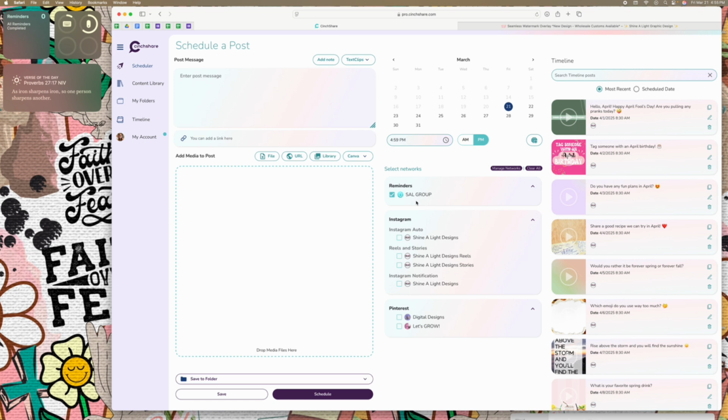Or schedule it in the evenings if you work all day and you want to schedule one engagement post for the evenings when you know that post reminder will be there.